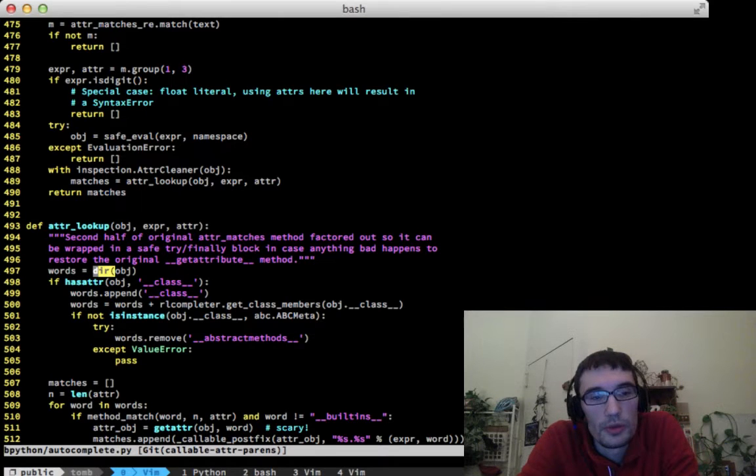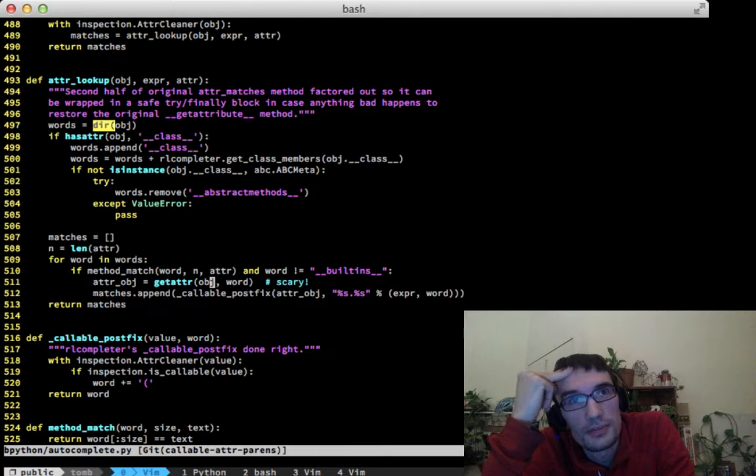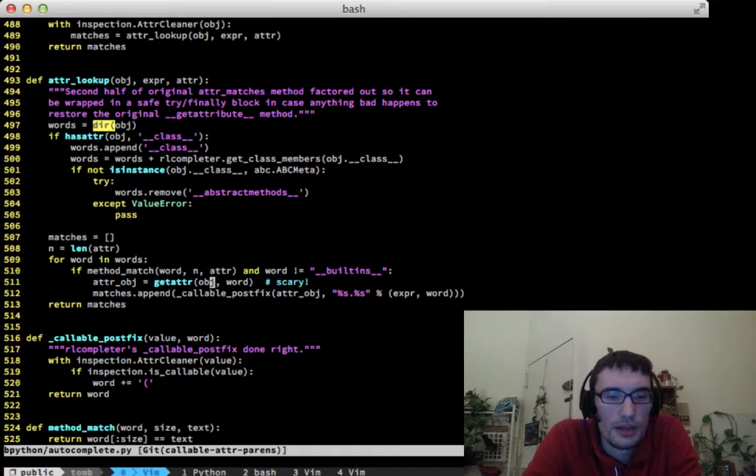So our goal is we're going to grab all the candidates, and then in this line of code right here, where it says scary, this is where we're actually getting the attribute on the object. The attribute we're getting is word. We're going to get that in a more safe way, is our goal. There are ways to do that. The one I'm thinking of is basically re-implementing lookup, so walking up the method resolution order ourselves. So let's look at that a little bit.